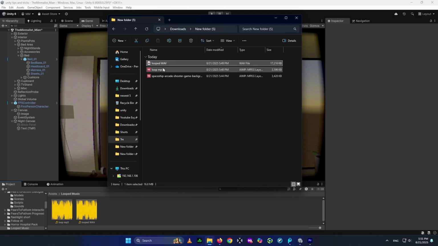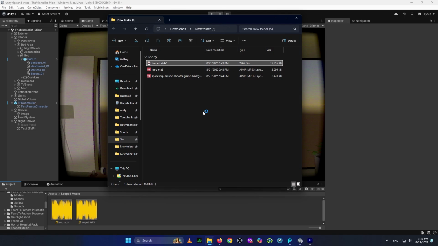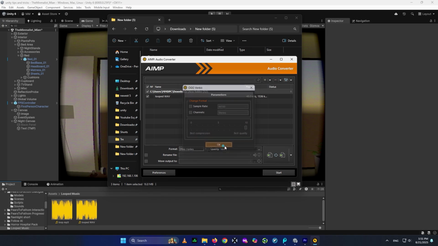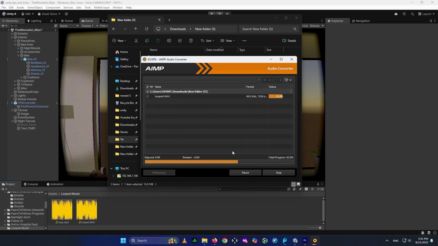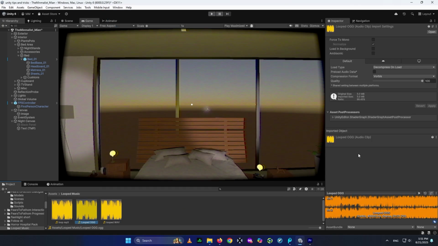In the meantime, I'm gonna make the .ogg using AIMP. I'm gonna right click and go to my AIMP settings, convert to other formats, and for the format I'm just gonna give it OGG Vorbis with the maximum quality, and convert it into .ogg. As you see, it goes from 17 megabytes to 5 megabytes. I'm gonna call it looped OGG, and add it in here. Looped OGG is added.